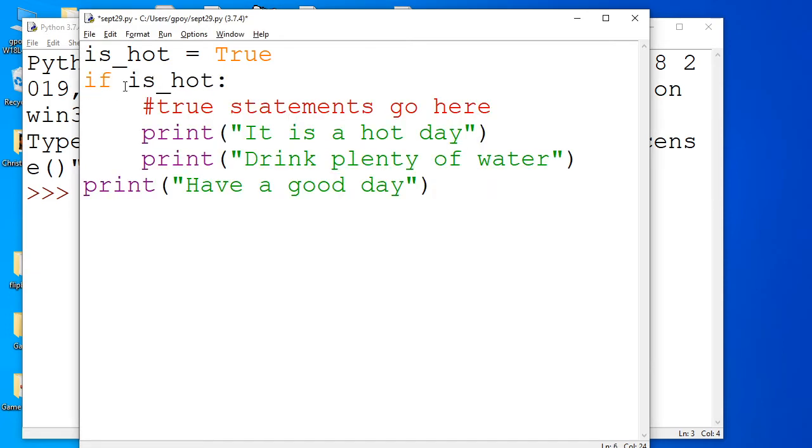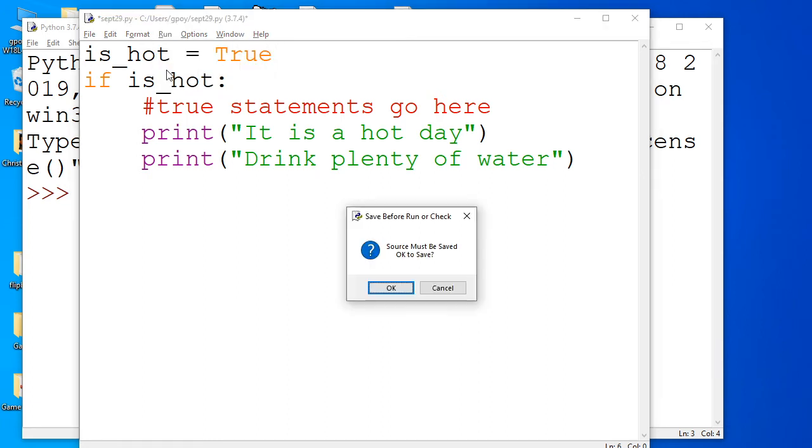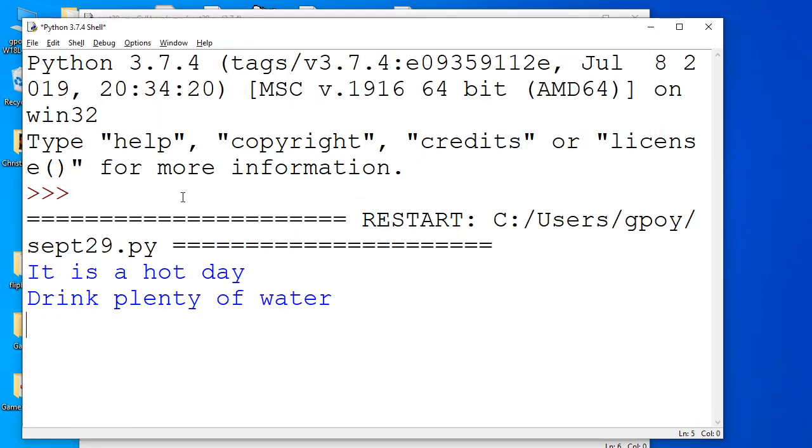I'm going to say if is_hot, and then you put a colon to say this is the list of things to do if the true is happening. So the list of things I want to do that's true is I want to display it's a hot day, drink plenty of water. Let me run this and just see what the output is. And you'll see the output is it's a hot day, drink plenty of water.